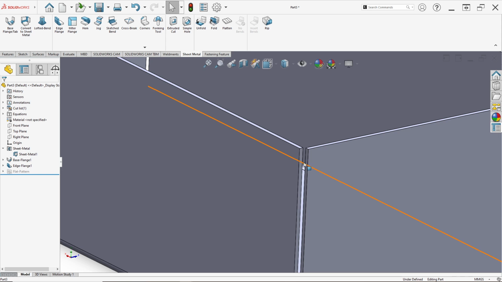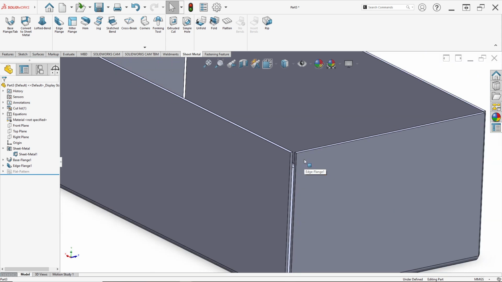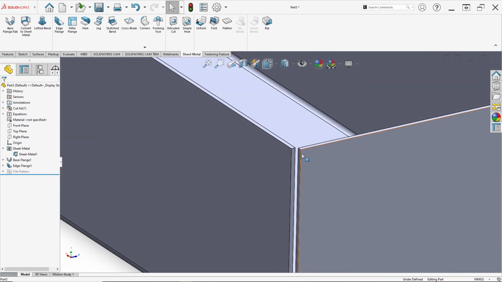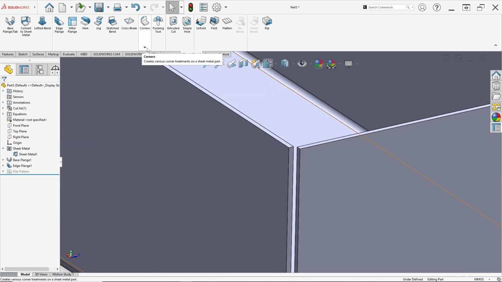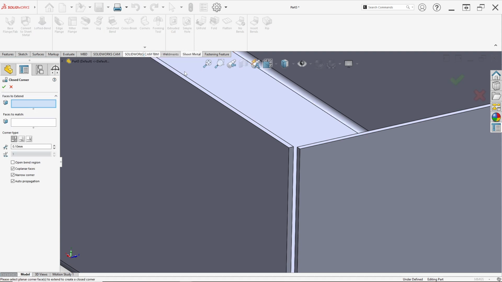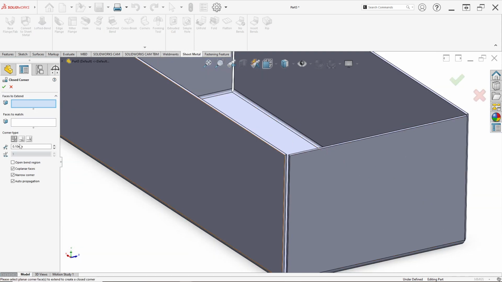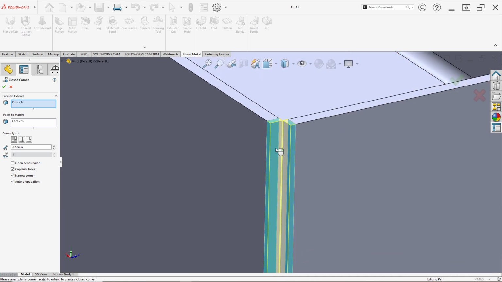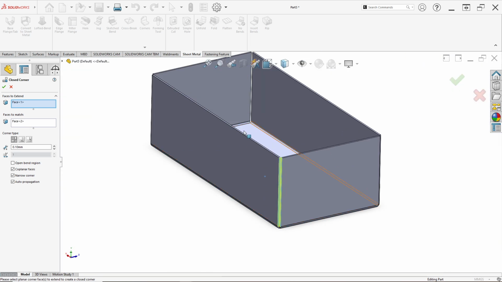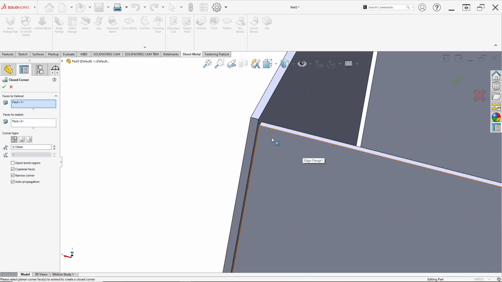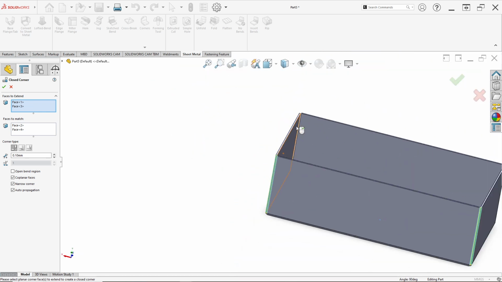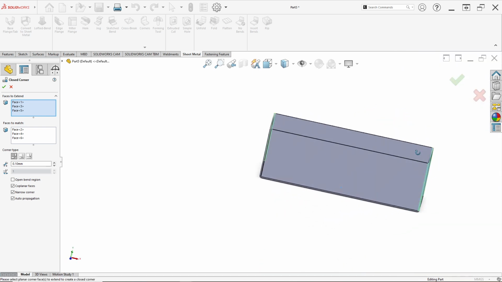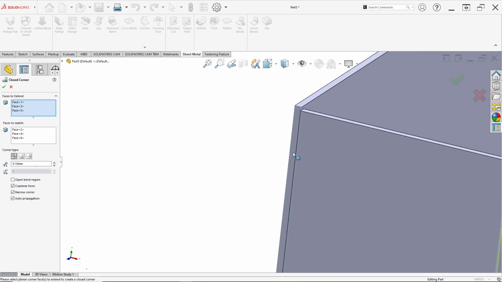Every corner has a gap that is too big like this. So we close the corner with a feature in sheet metal: click a corner and click Close Corner. For face extend, select this face and automatically face 2 is here. So just click this face for the corner, click this face, and the last is this face. Okay.